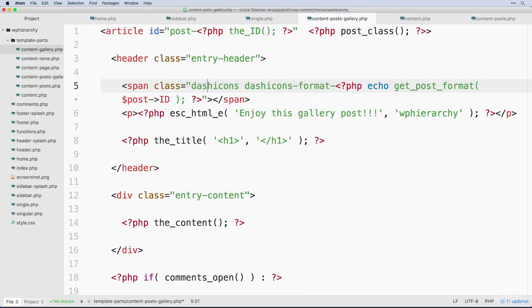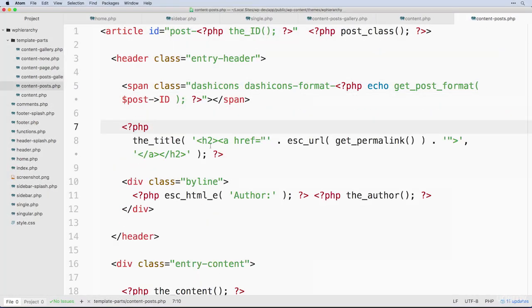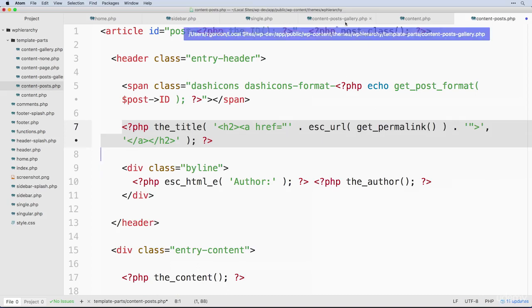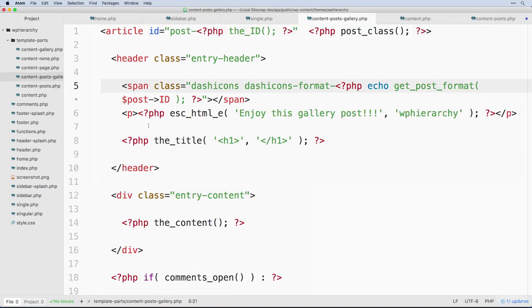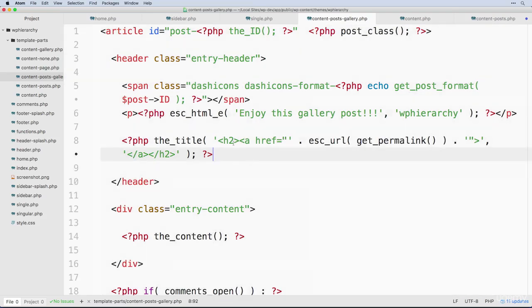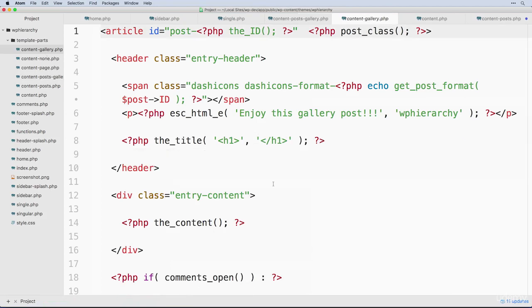post-gallery. And then where we have the title here, let's grab the title that we came up with previously. We'll copy that and drop it into posts gallery and replace this here. And now in our home section, this will work as well. And the content gallery will stand for a single one.